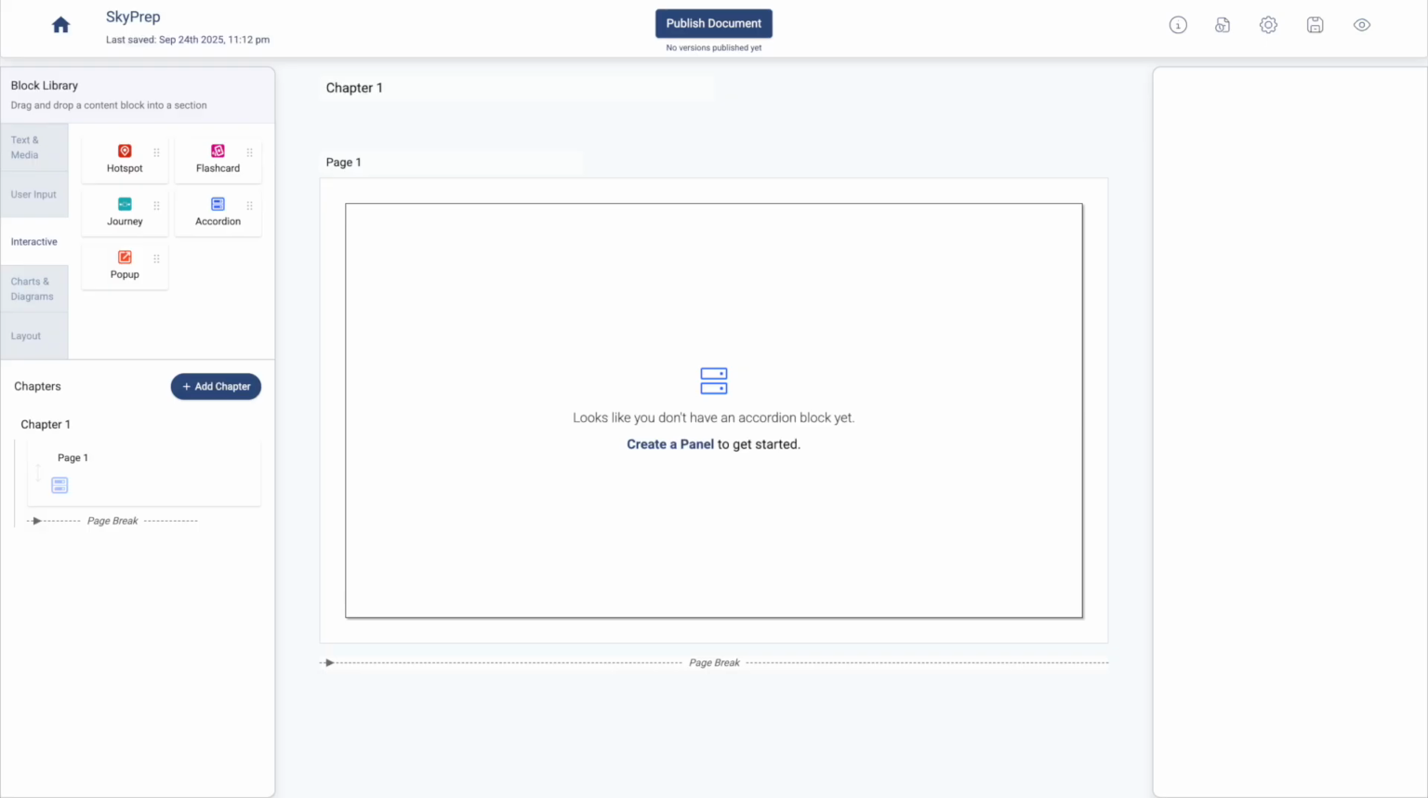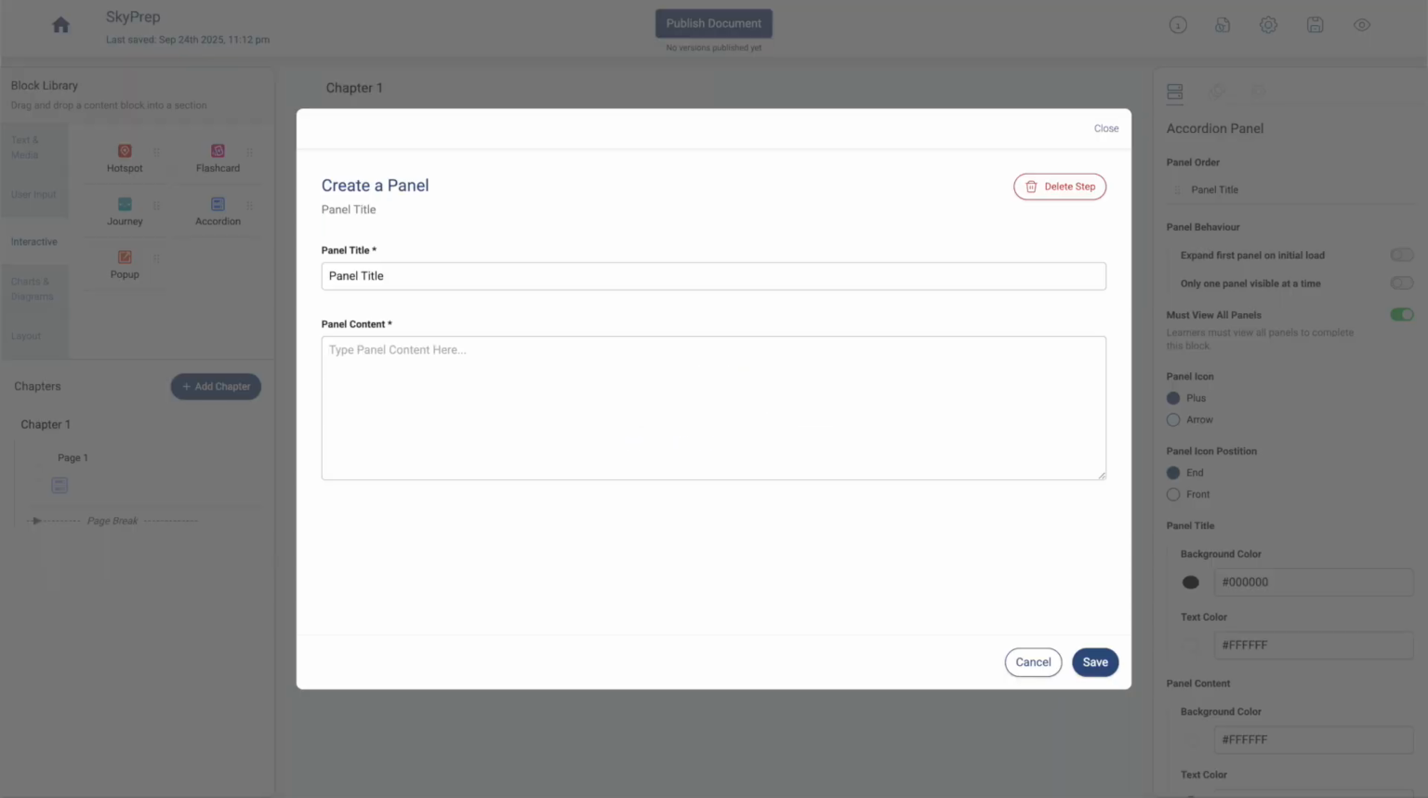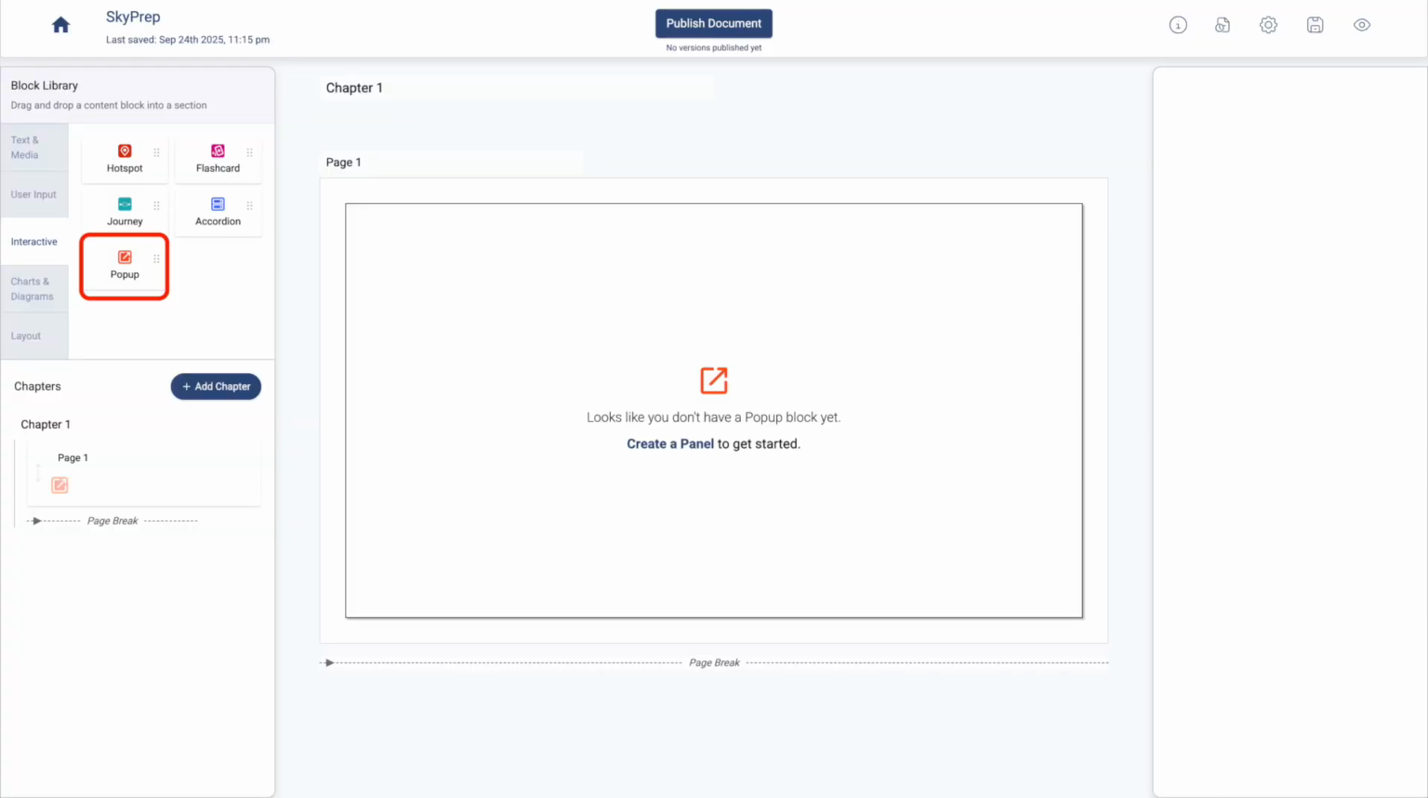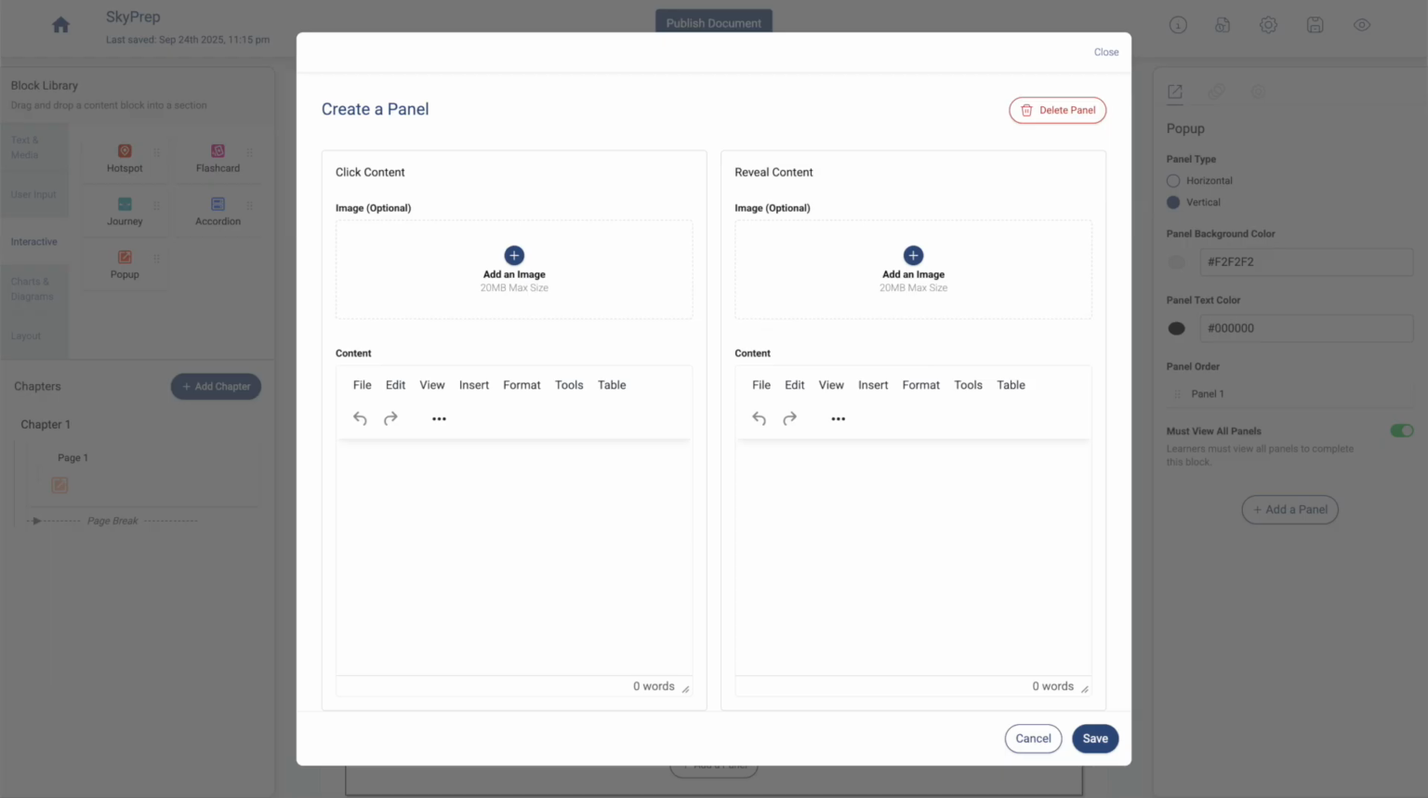The Accordion content block lets you create multiple sections that each have a collapsible text element. The Pop-up content block allows you to create text and add an optional image that, when clicked, opens a pop-up window that shows additional content.